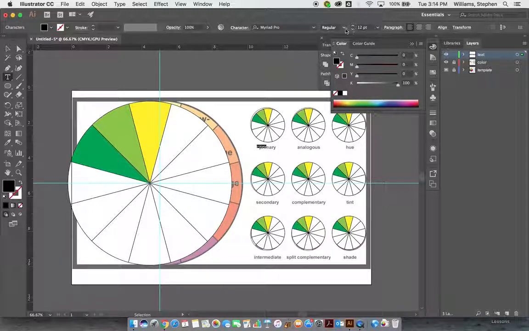Let's see what we got here. Myriad is fine. You can just keep it that. So maybe 24 point for those. And again, that's pretty self-explanatory. Just go ahead and make sure everything is labeled.